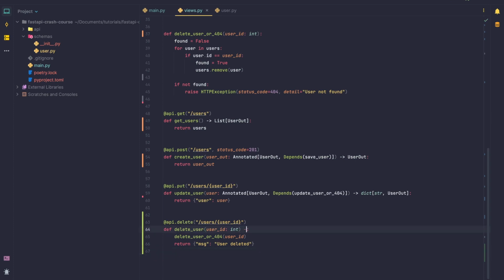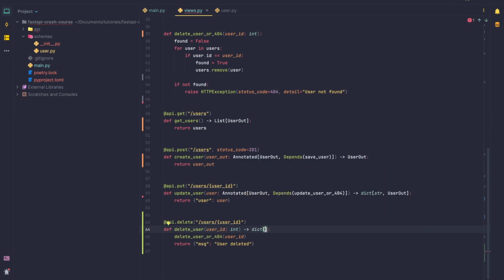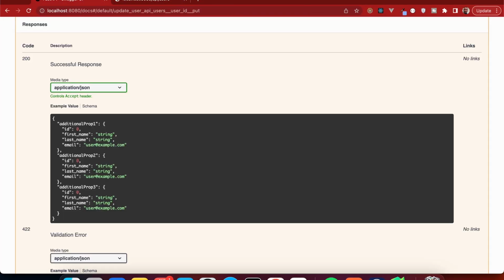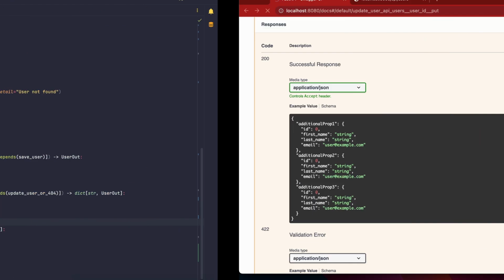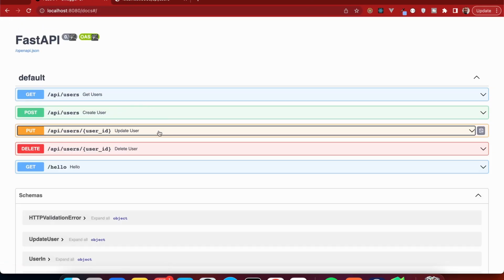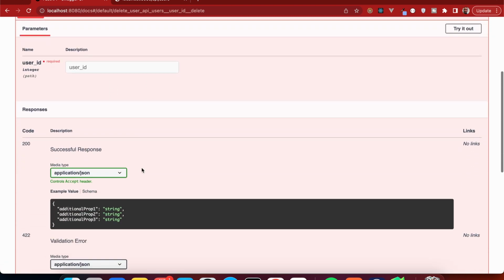However, here we can also specify the return type, and this would be similar to what we did here. So it would be a dictionary, and here we would say this would be a string and a string because it's message and user deleted. So if we head back to Swagger and we refresh, okay, we made the same mistake here. This is a comma. Okay, we get delete and the user ID, and here we're essentially saying that we will return a dictionary.